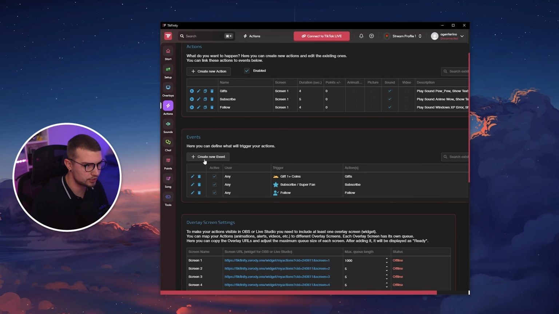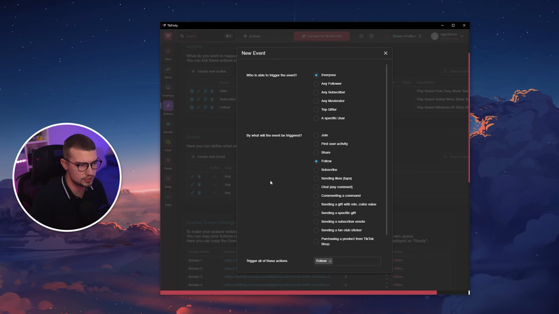So again, click create new event. I'm just going to edit my follow one so it shows you how this one works. So who's going to be able to trigger the event? Everyone, or you can choose it for some specific people if you want. By what will the event be triggered? By a follow, because it's a follow event. For a subscribe, you're going to choose subscribe. For likes, you're going to choose likes, etc., etc.